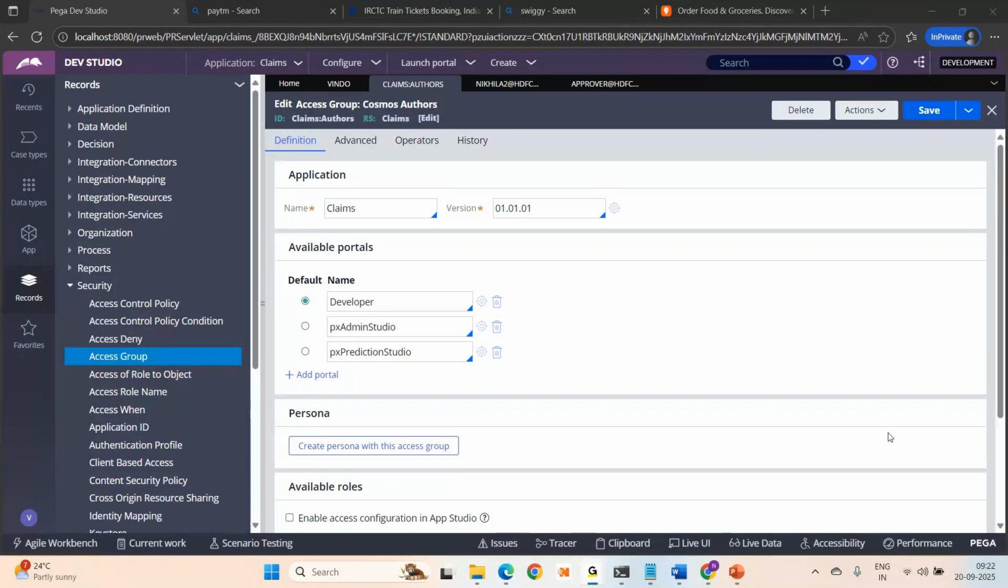Those who have not installed Pega, please start installing it. And in case you don't want to install and you want to use the cloud version, you can reach out to me. I'll tell you the steps.